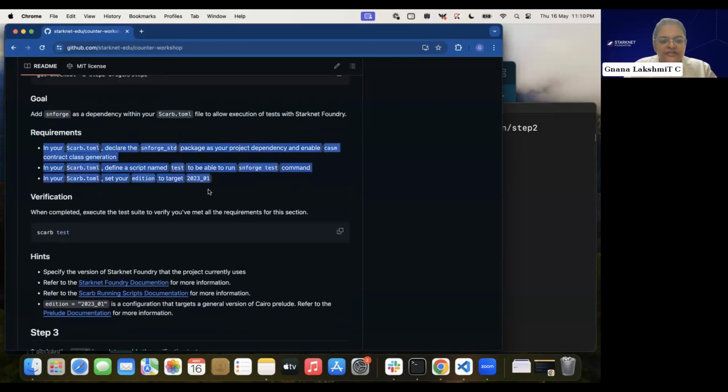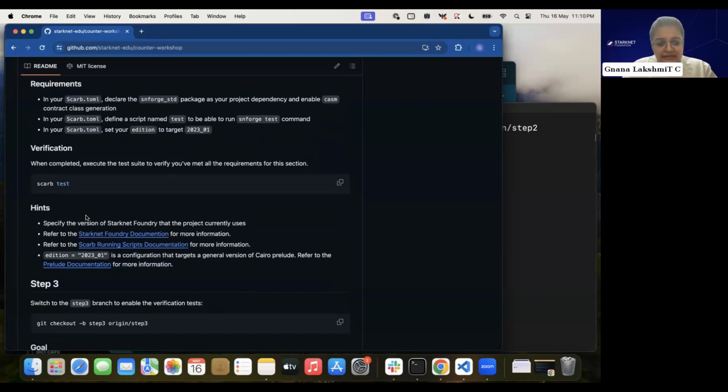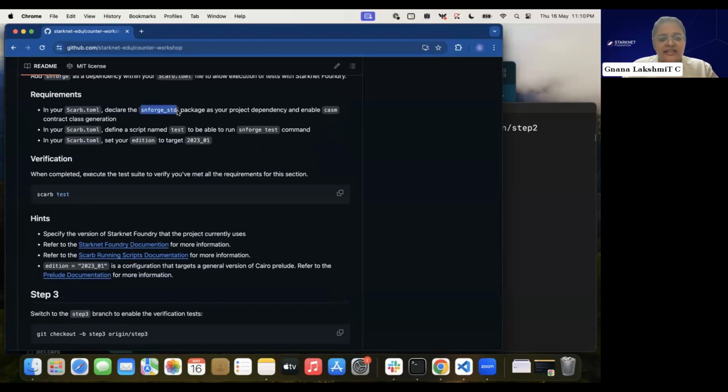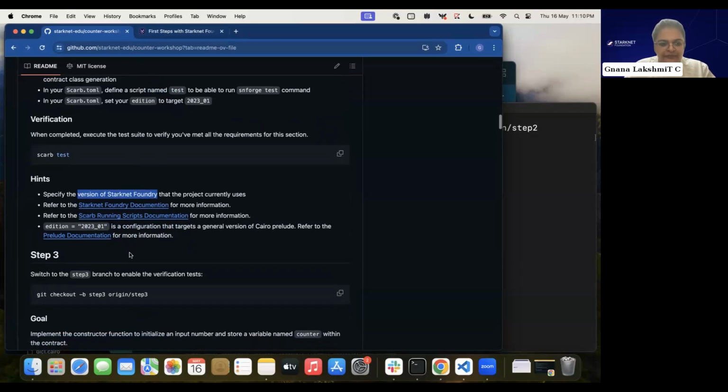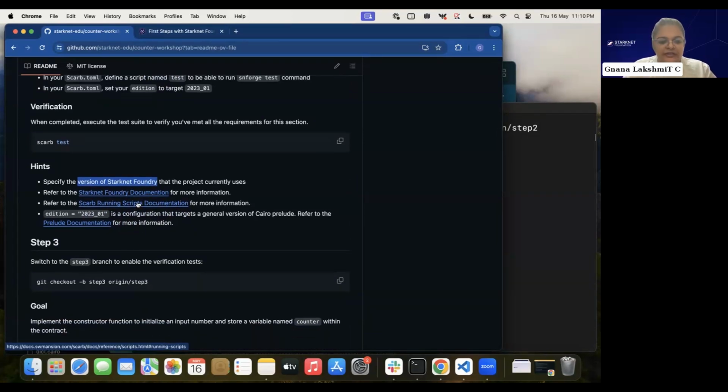So how to do all of this? You can find it all in the hints. When you are trying to add this snforge_std package, you can find it from the Starknet Foundry documentation, how you can add that package, right? And remember to specify the version of Foundry that the project currently uses. That's a tweak you have to make from the example that's given here. Then how do you add the script? You have to add a script which is test pointing to snforge test. For that, you will find the documentation in this other link. And then the edition 2023 is a type of configuration that targets a general version of the Cairo Prelude. What the prelude is, you can find out more about, but you don't have to go too much into it.